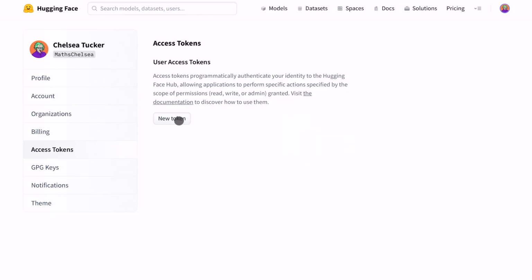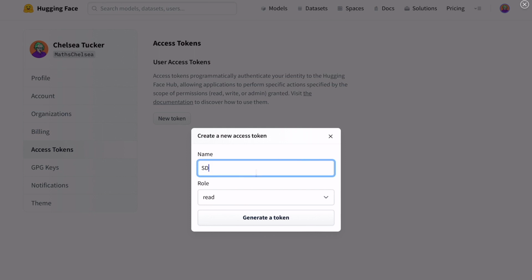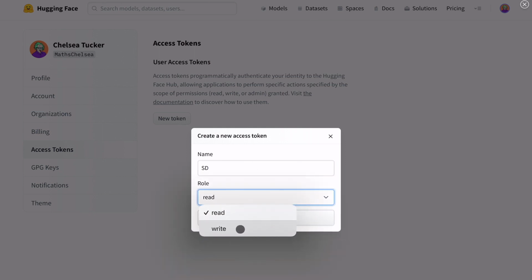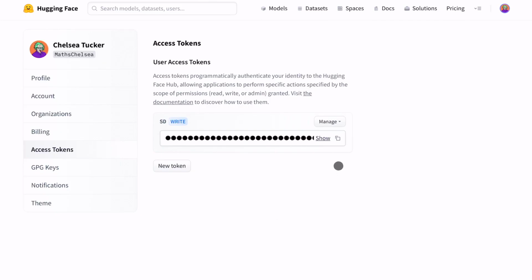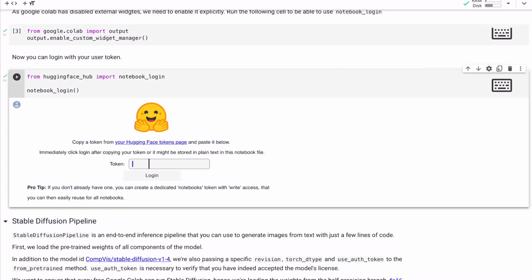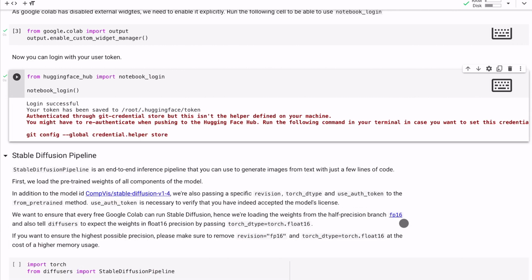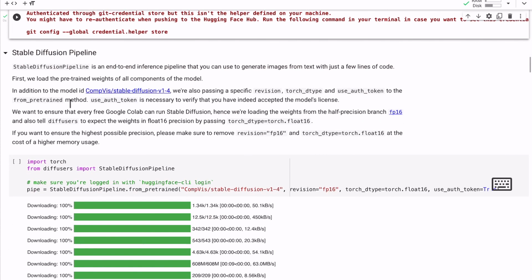So new token, Stable Diffusion. You want it in the write role, and then create a token. There it is. Click this button here to copy it. Go back to your notebook, paste it in, and then click login. And there we go, login successful. So let's scroll down to the next bit.